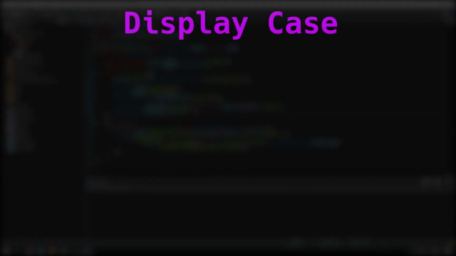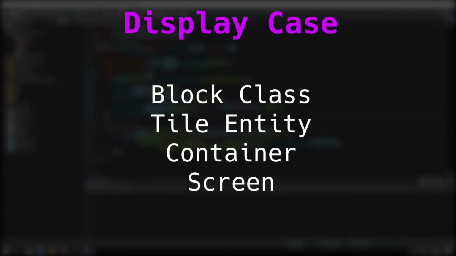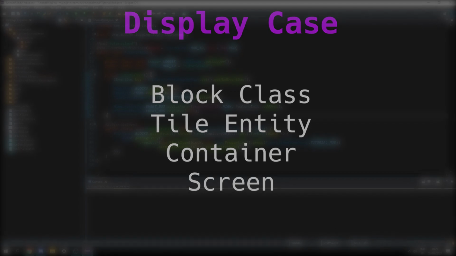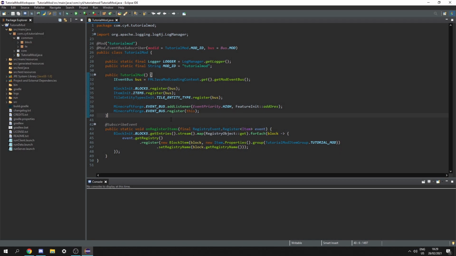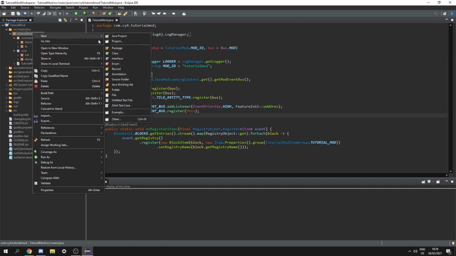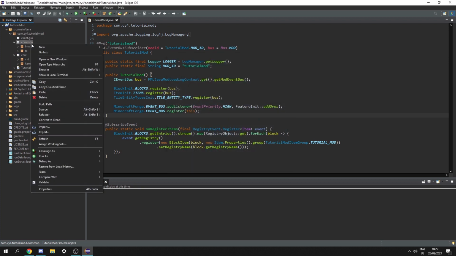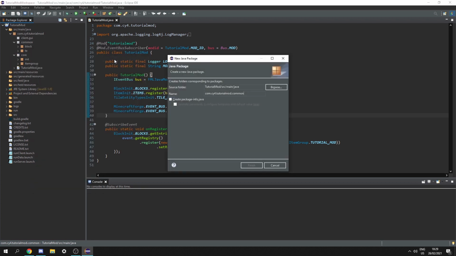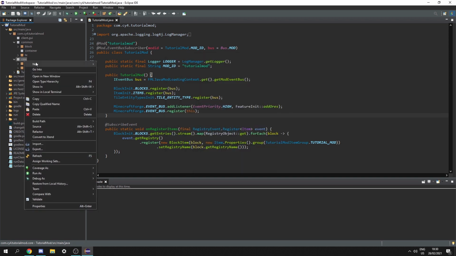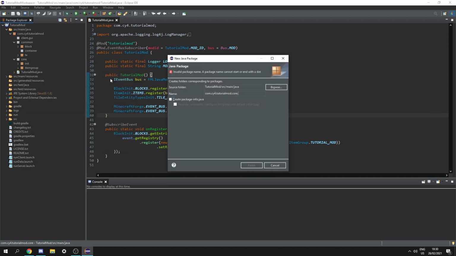In this tutorial we're going to be starting work on the display case block by creating the block, tile entity, GUI and container. So let's start by creating all the packages that we need. In our parent package we're going to create another new package called .client.gui and click finish. In our common package we're going to create a new package called .container, and in our core package we're going to create a new package called .util.